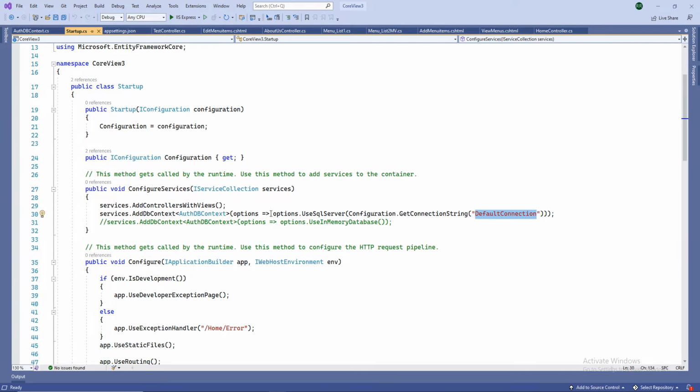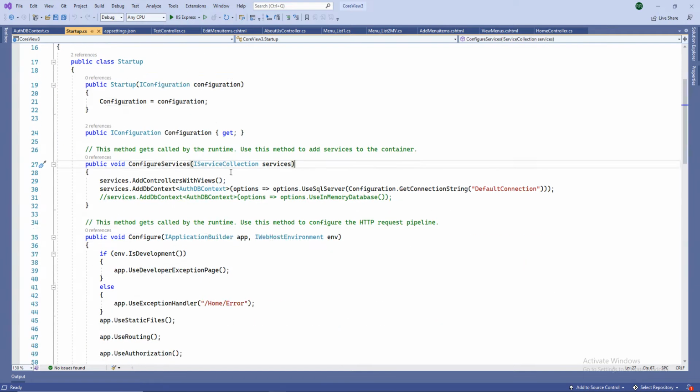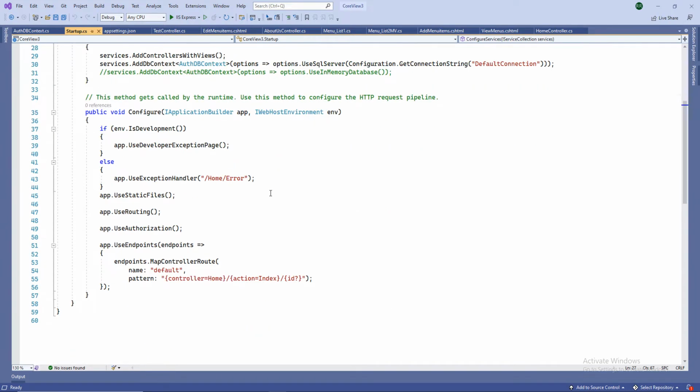Okay, so this is kind of a security feature. Unless you register anything here, you cannot use the DB context file. Okay, so you have to register it. Alright, so startup.cs has some other features as well. I'm going to explain that later on.